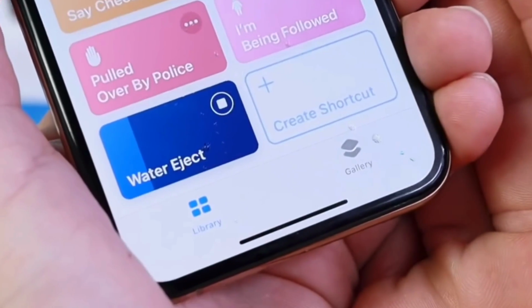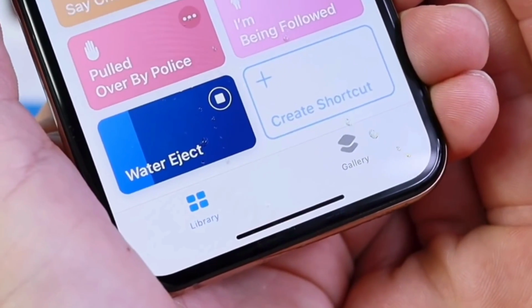So if you're a bit clumsy like me and you're likely to drop it in a cup of tea or a bath or a pool, something like that, definitely download this shortcut.